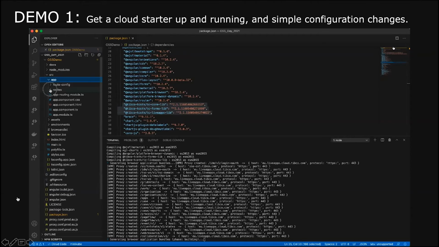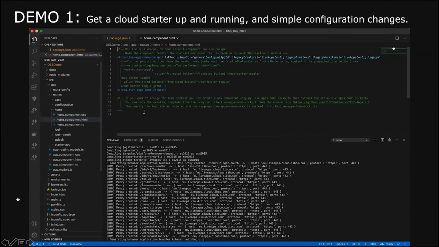So here we have the source folder, and inside of the source folder, you will find this home component. So the way that Angular works is you can really extend these HTML tags with your own tags, basically. So in this case, we have a home cockpit that comes from that NPM package.